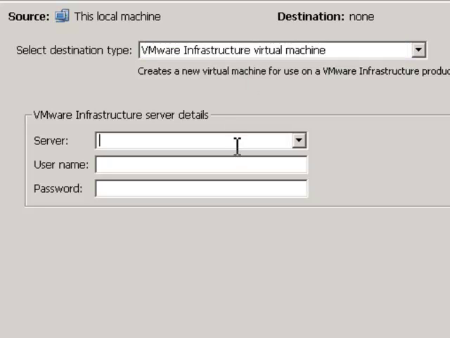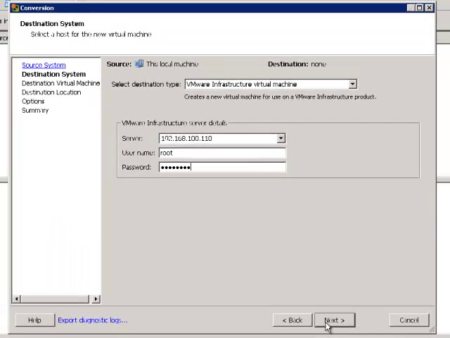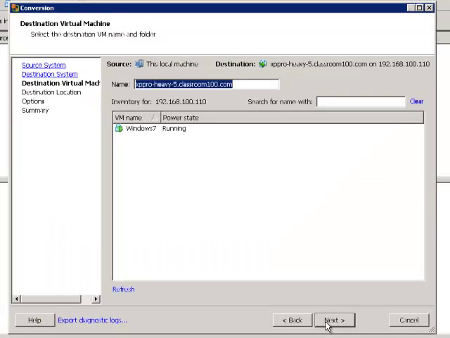Now, as we all know, we don't have hostname resolution, so our IP address will work just fine. Root and our top secret password. Right away it logs onto our ESX server. You can see it sees our Windows 7 running.